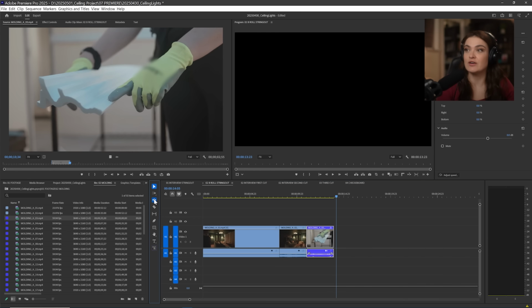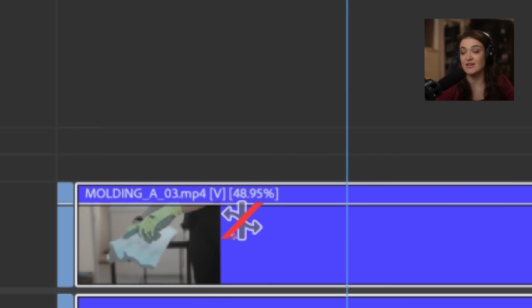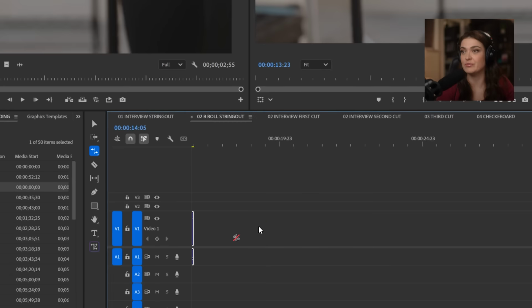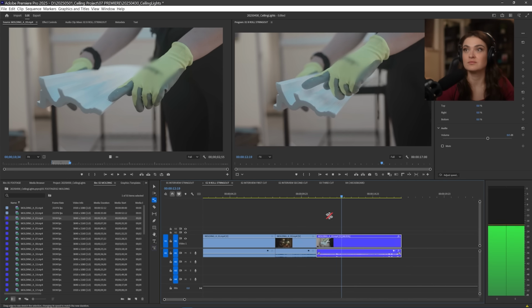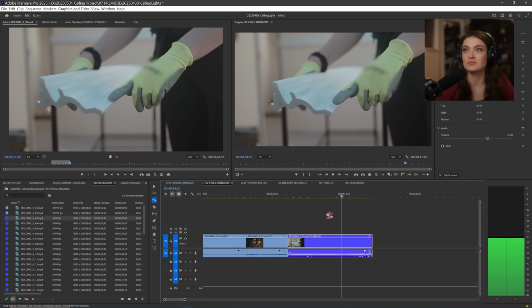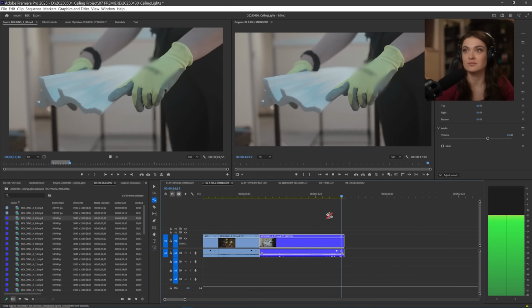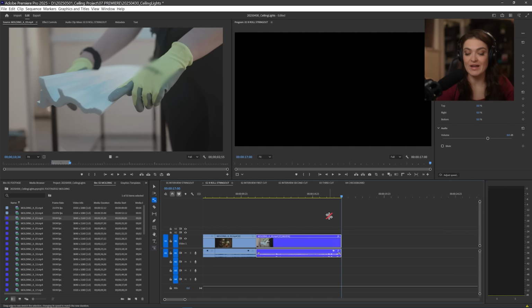I'll go over here and make sure that rate stretch is enabled. I'm on the rate stretch tool, or I can press R. And now when I hover over it and expand it, here in brackets, it actually tells me I have now rate stretched it to 48.95%. And now I play it. And so I have the option of having the clips in slow motion.